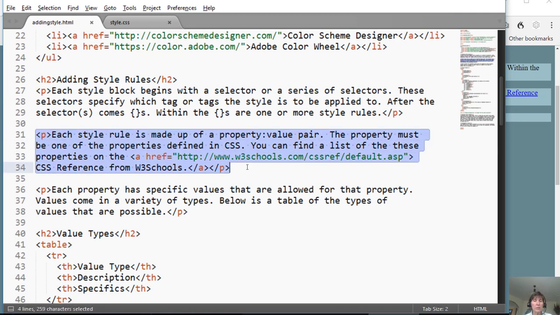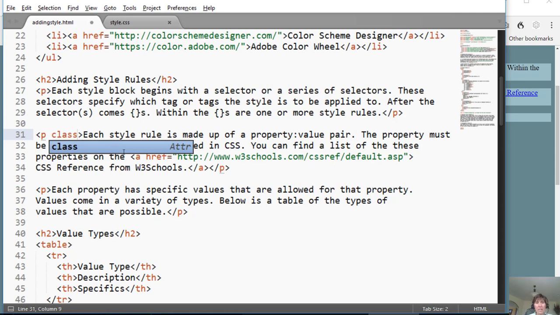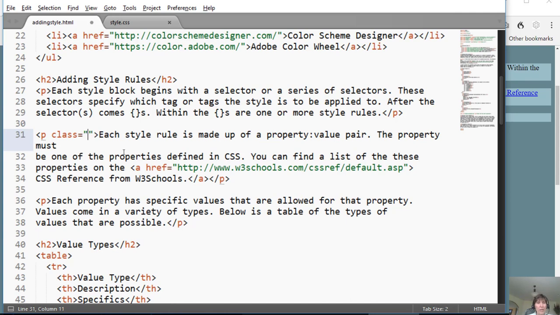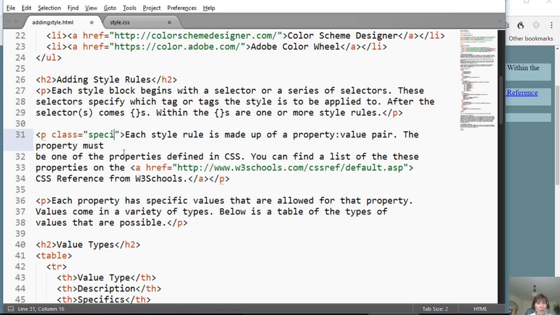So let's say that it is this paragraph that we want to change with style and not all the others. So go in and find this particular paragraph in your code, and what we're going to do is add an attribute in the opening p tag, and it's called class. And this class allows us to identify a value that we can make up. So we just need a word here that we can refer to. I'm going to just use the word special.